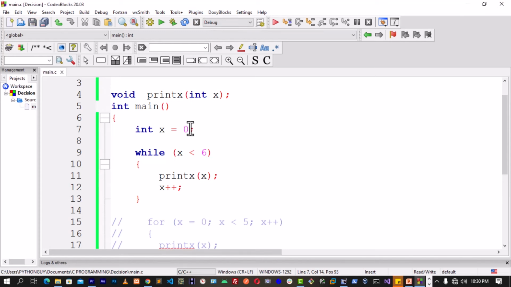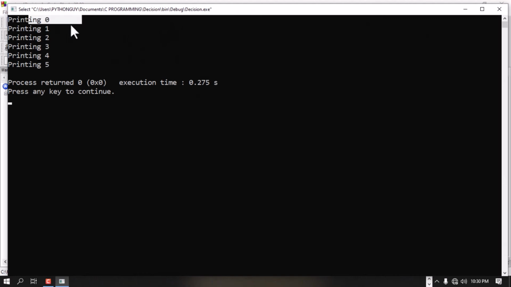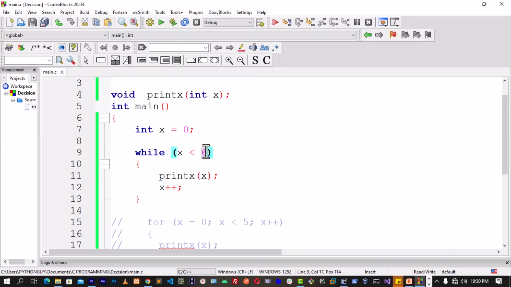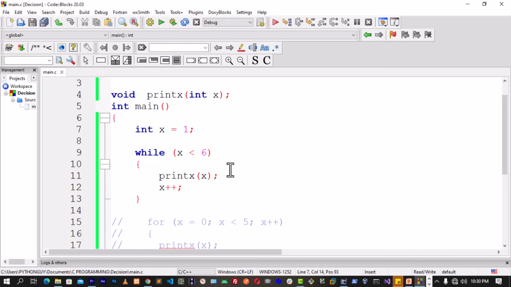Now let's go back to 0. Now let me run this. You can see it counted 1, 2, 3, 4, 5. So if you include this 0 now, it will be 0, 1, 2, 3, 4, 5, 6 in total, which is this 6. But if you increment it by 1 and print, it will be 5 in total. So that is how the loop works.